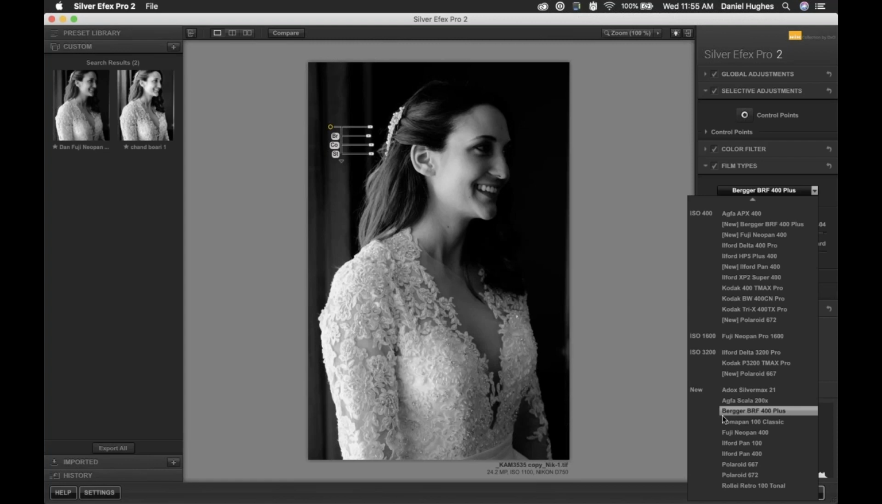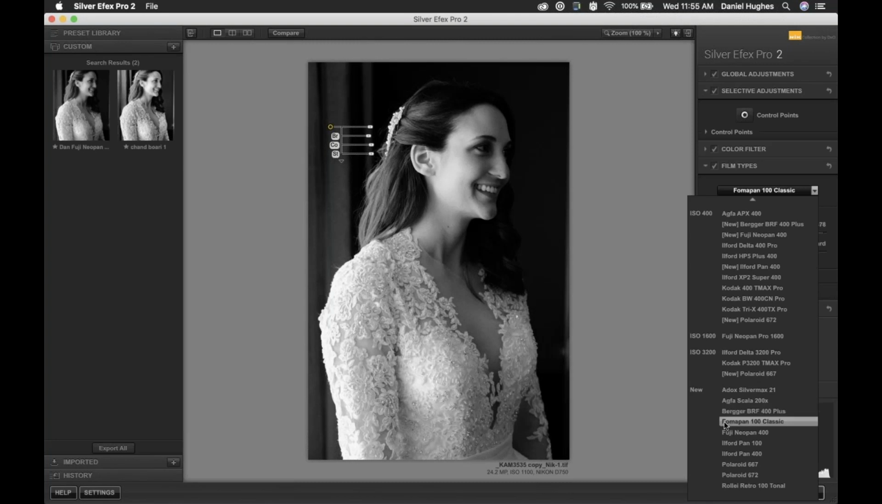As we move into the Berger BRF 400 Plus, now we're starting to see some of that grain structure. If we scroll to this 200 speed and then into the 400 speed, you're starting to see a little bit more grain because of the higher ISO film, and therefore larger grain, which is more noticeable. Fomapan Classic is another, in this case, higher contrast film compared to the Scala.